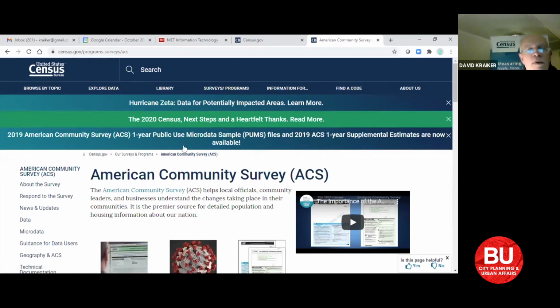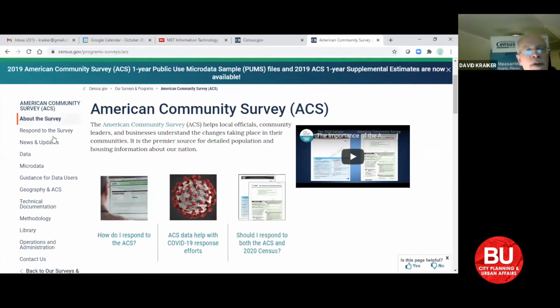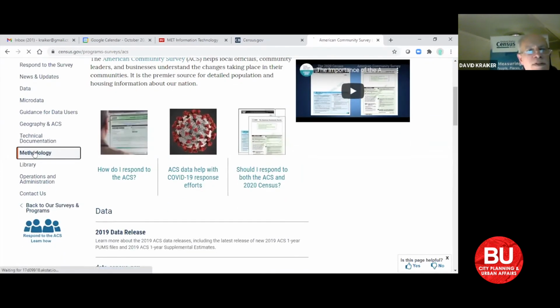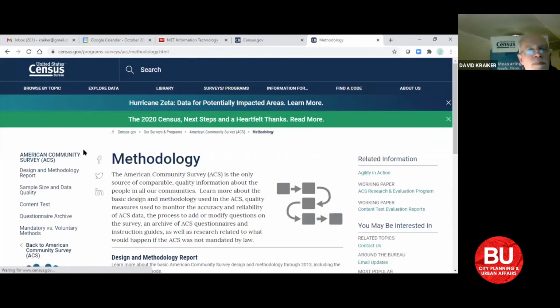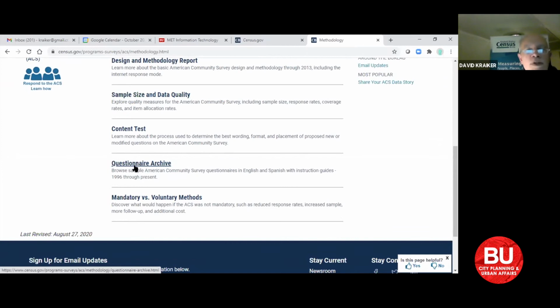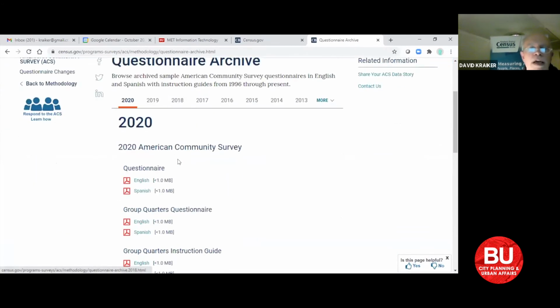They're a piece of our real estate. And when you come here, it tells you everything you want to know about ACS, right? And I even like to say, if you come down here to methodology, you can come here, and if you're interested, you can look at all the questionnaires. You can click on that, and it will go back through time, and you can look to see what the questionnaire used to look like. Or what the questions are.